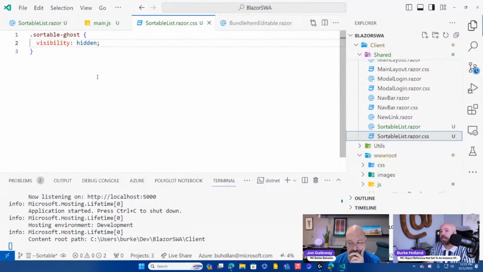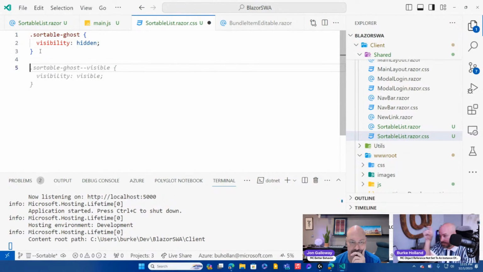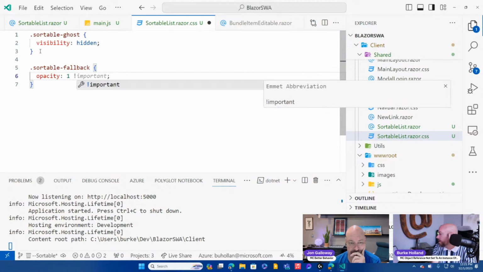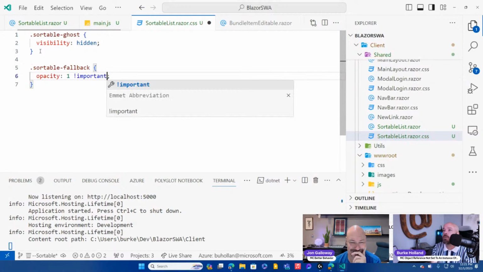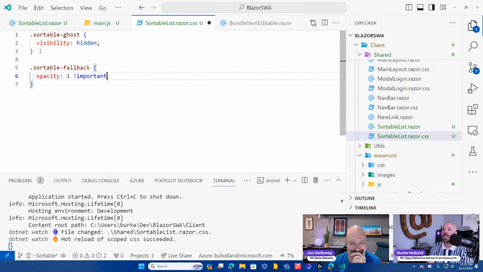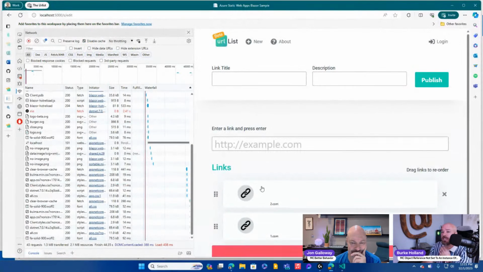The last thing we need to do is style the fallback, and the fallback is that item that we're moving around. So it's sortable fallback. We're going to set the opacity to 1. And it's Friday, so import your rate of freedom. I actually don't know if you need this, but I feel like it's there for a reason.